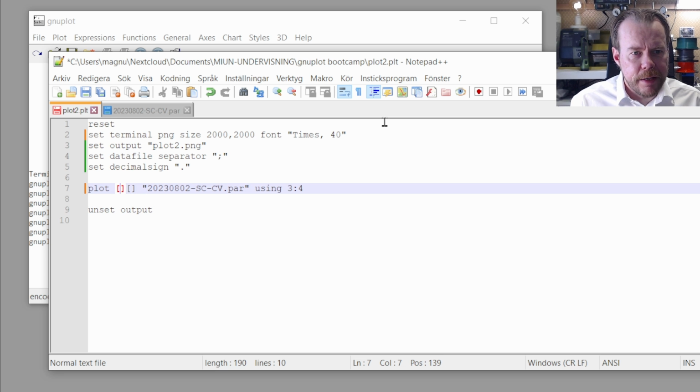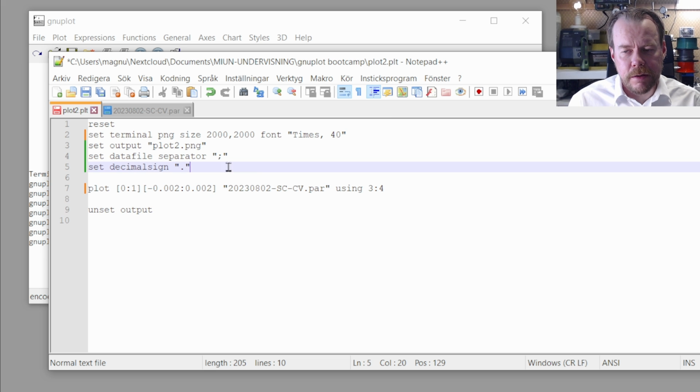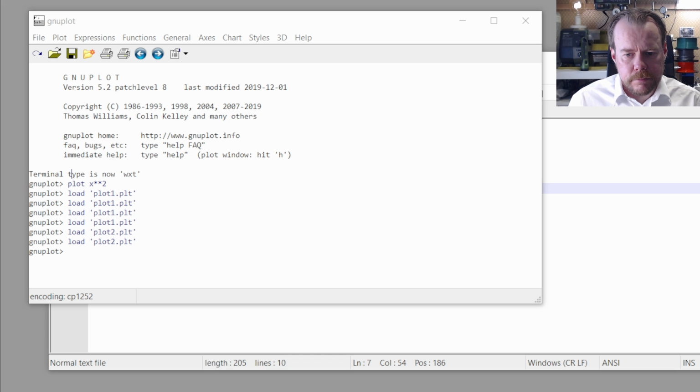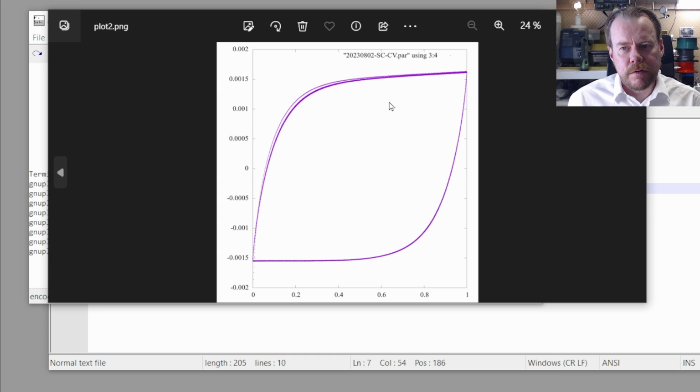So if I make these brackets here, the first bracket is the x direction. I want that to be from 0 to 1. And this other bracket, I want that to be from -0.002 to 0.002, right, was the upper one. Let's see if it was 2 milliampere. I think it was 2 milliampere. All right, so now you see we have the correct ranges there that we wanted.